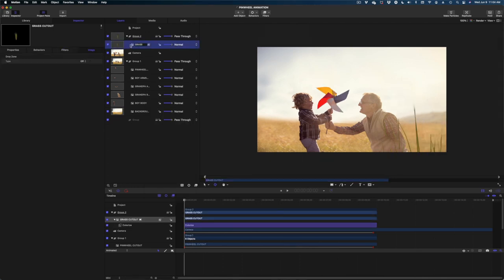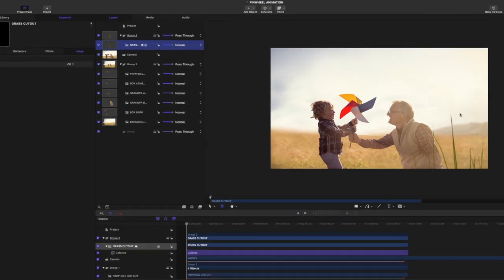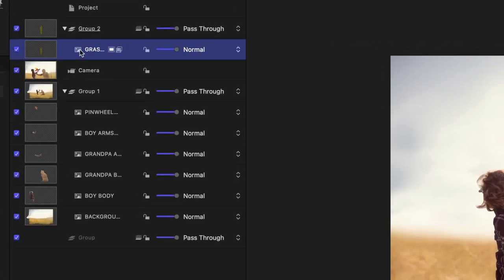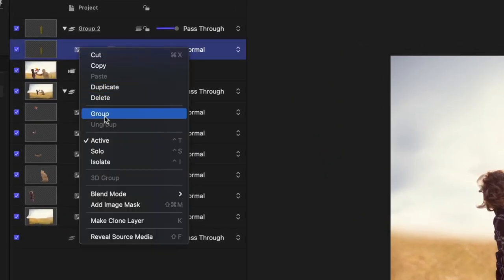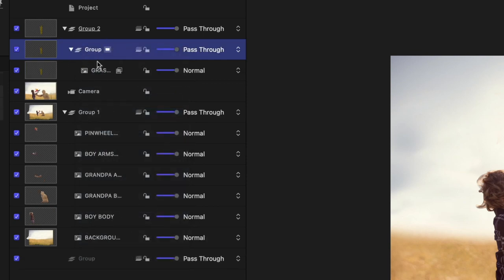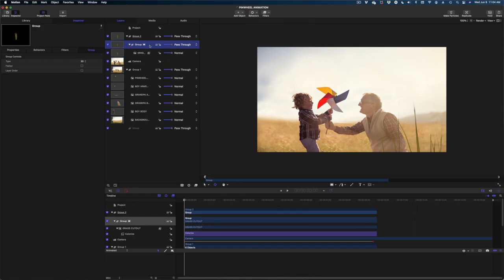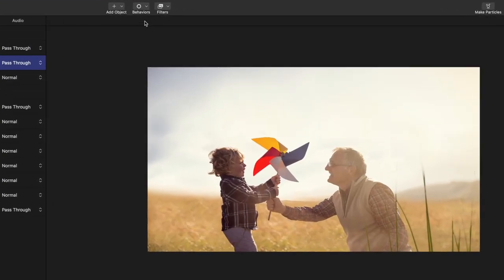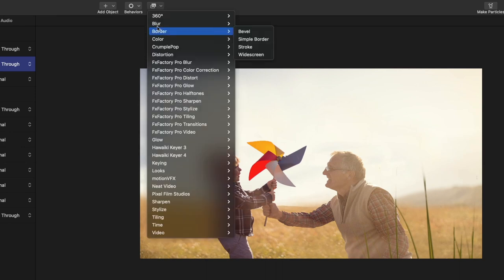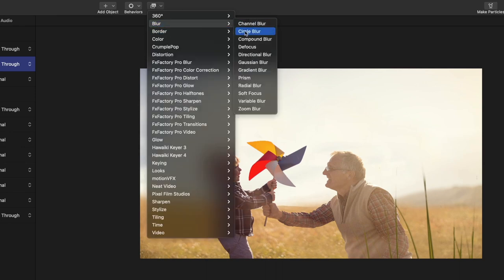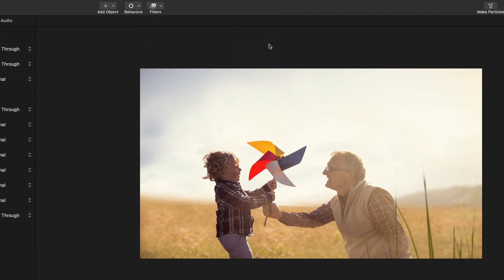So next, to make it look a little more realistic and part of the frame, I'm gonna add a blur to it. But first I'm going to group the grass. It's gonna give me a nicer blur if I apply the blur to the group as opposed to the actual grass itself. So now I'm selected on the group, not the grass. And I'm gonna head on over to filters, blur, and we're gonna choose a Gaussian blur. And that just softens it up really nicely and really makes it look like it's part of our image.